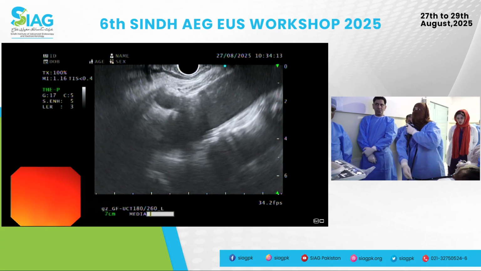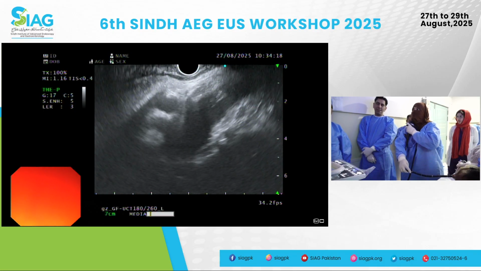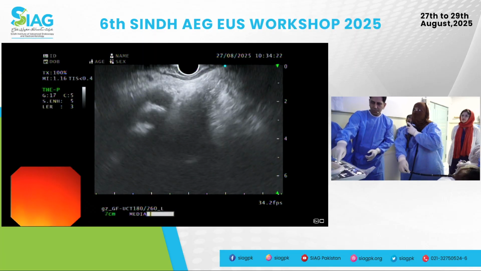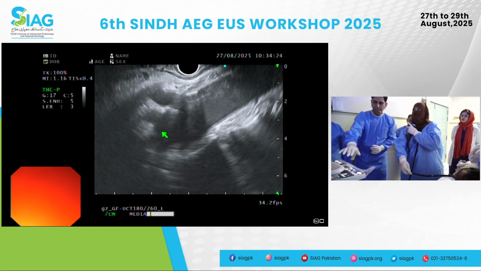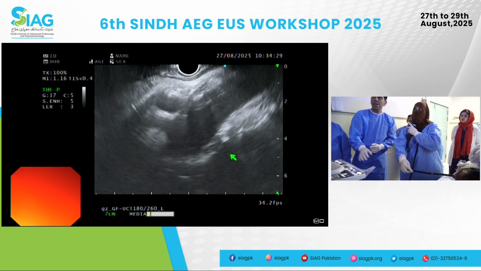Push a bit. Yes, exactly. So SMA and celiac axis. Yeah, okay, good. Celiac take off and this is the spear. Good. So I'm going to follow the celiac. Yes, exactly.